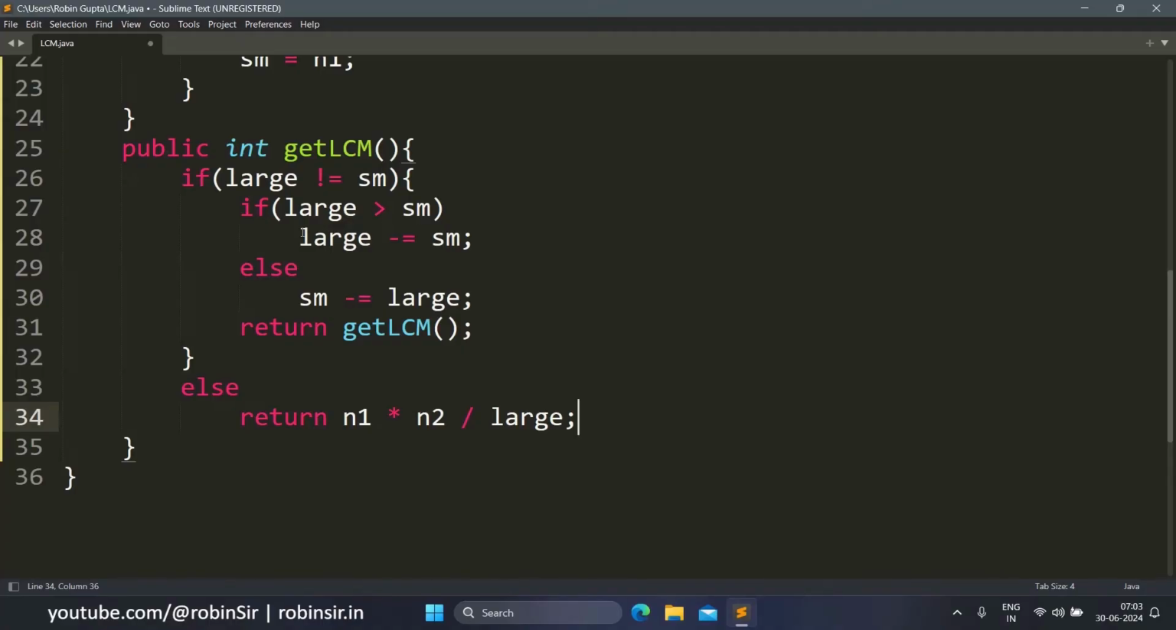So now we have 4 in large. Now 4 has become smaller than 12. That means large has become smaller than small. So now small is subtracted. So 12 minus 4, small becomes 8. 8 is still greater than 4. And again 4 is subtracted from 8. So small also becomes 4 now. Now both large and small are equal. They are 4. And now we go to the else part because large is no more unequal to small. So 4 is the HCF now. And N1 and N2 is the product. And this is how we return the LCM.